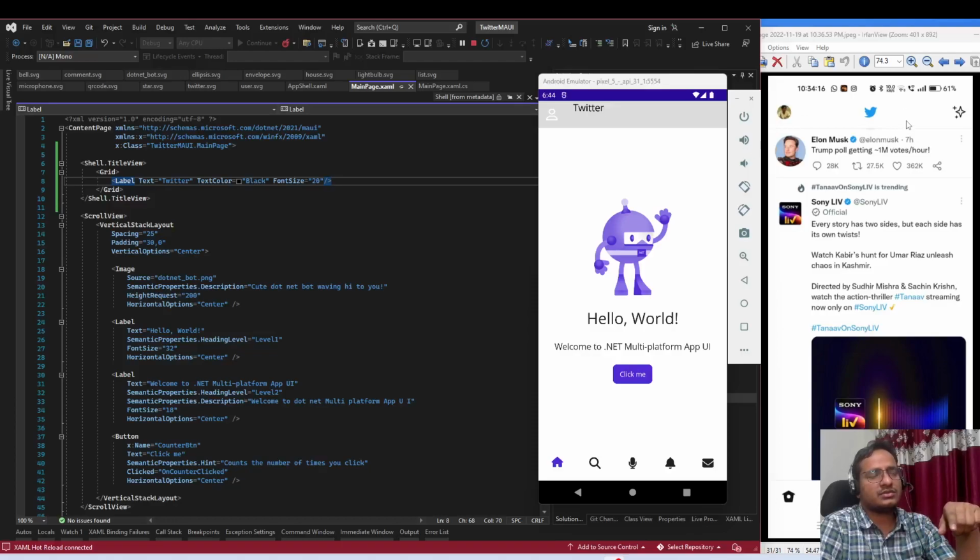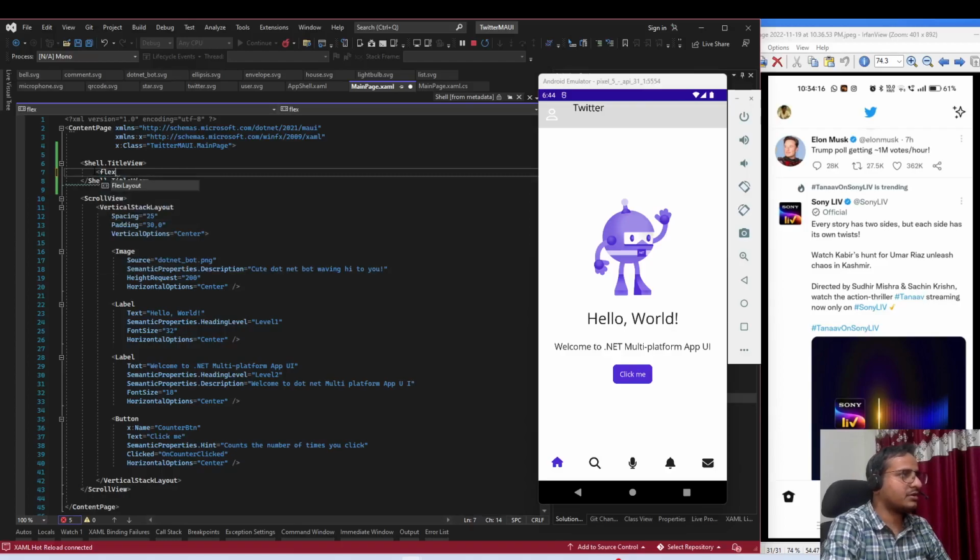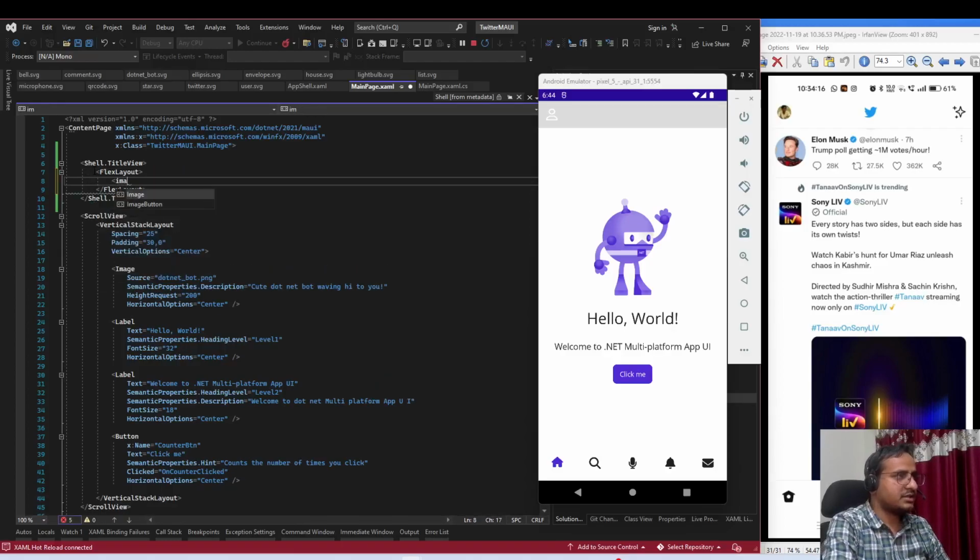So in this we need two images. First is this Twitter icon, the second one is the star. So we can have this grid only, or we can have one flex layout with these two items. Let's try to use flex layout. In flex layout we will have some one image.